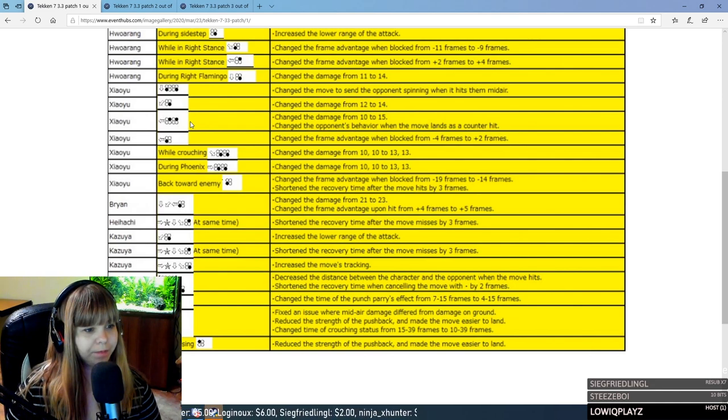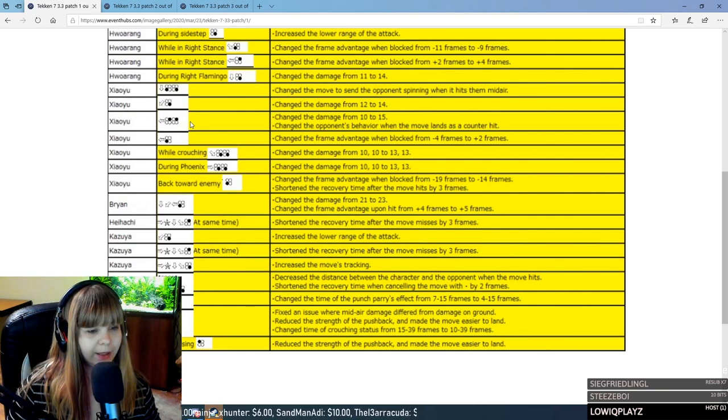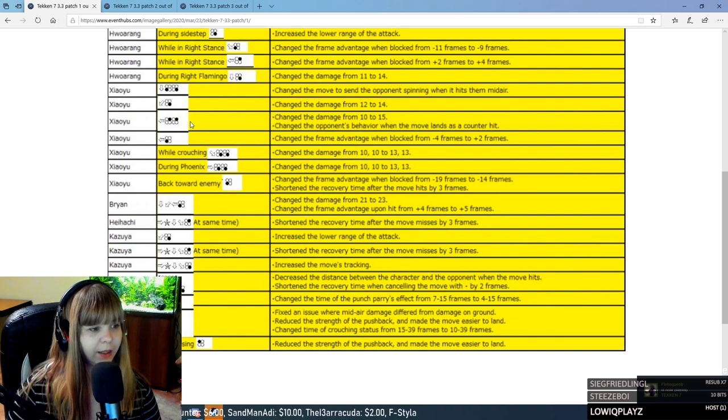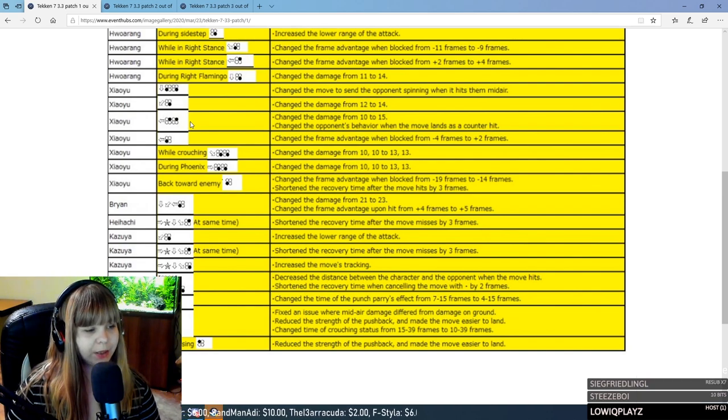And they also buffed Asuka's down 1 plus 2, which is another unseeable low. I think she used to be able to get a guaranteed forward 2 after it, and it was pretty inconsistent. Now it's consistent because they reduced the pushback. And this is quite ridiculous. Even Fergus thinks this is too much. They should nerf down 1 plus 2 and her wall bounce forward 1 plus 2. Those two moves are a bit too much.